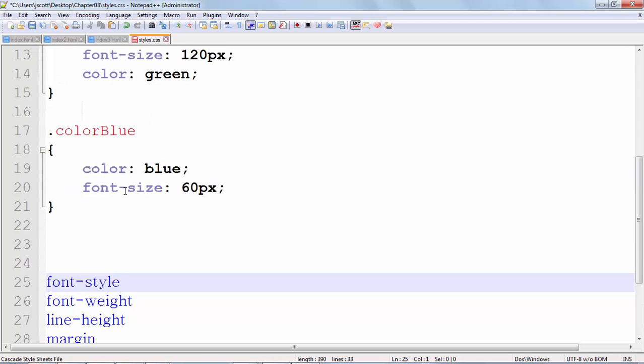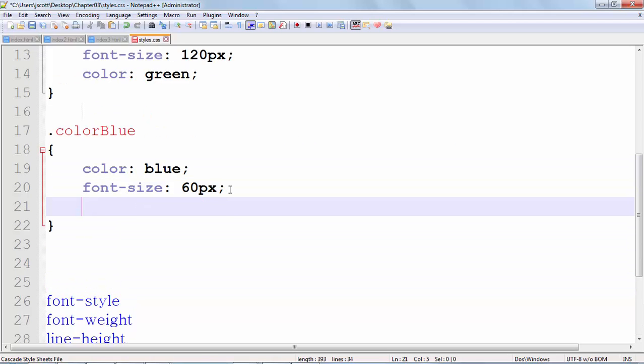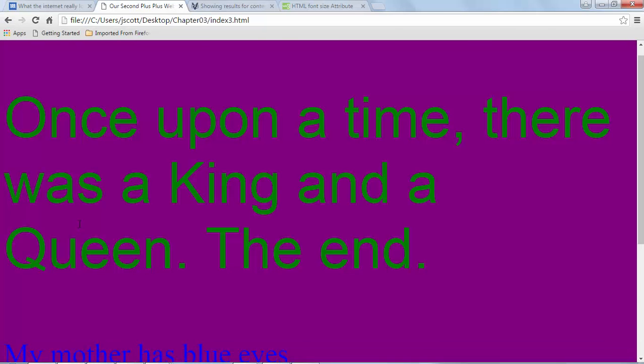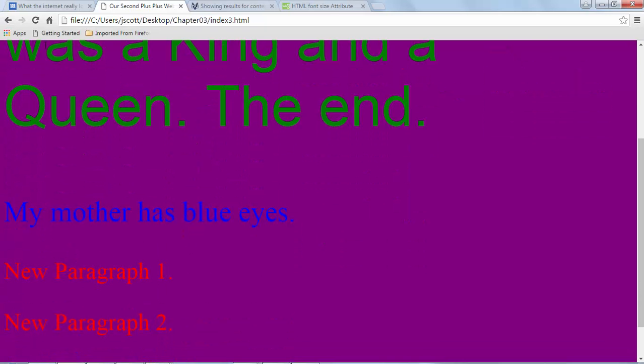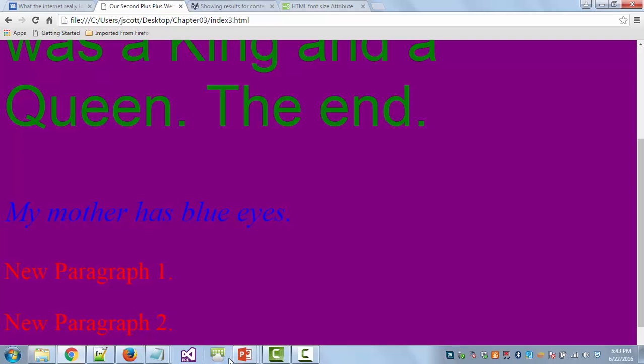How about font style? Well, we could have come in here and said font-style, and for font-style we could put, for example, italic. Okay, so let's go back and take a look at our paragraph that's in blue and see if it looks any different. Hopefully you can tell now it's been italicized.